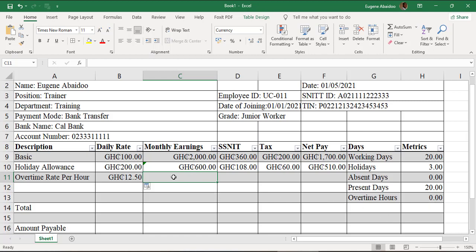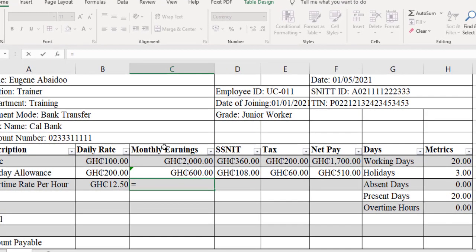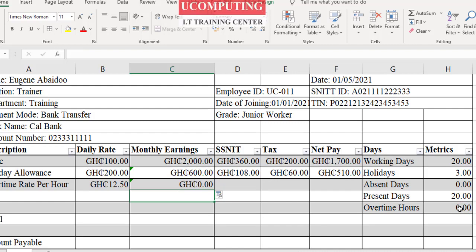I'm going to just bring an equal sign over here for another formula for how much this individual earns per month on overtime. So I'll say this section, monthly earnings for overtime, is going to be equal to how much he earns per hour times the number of hours that he worked, right? Then I will enter here.